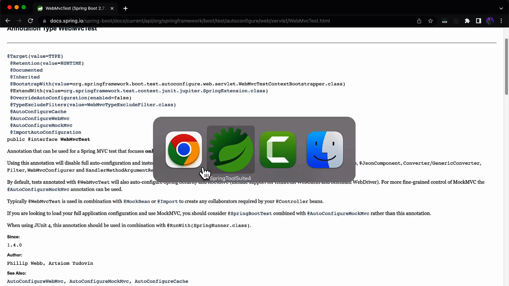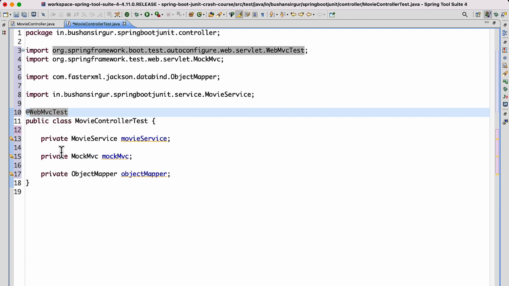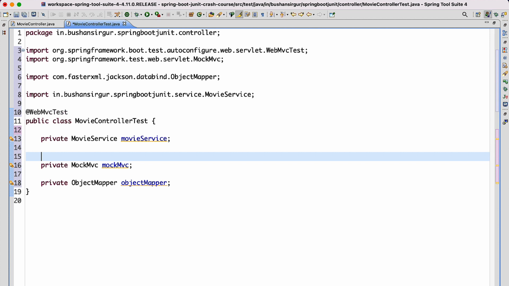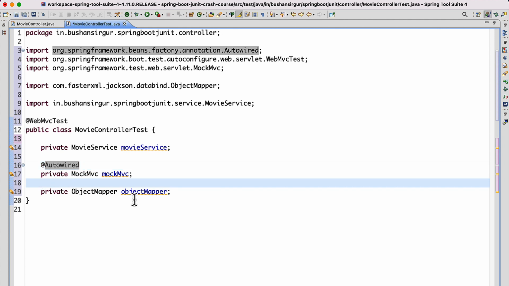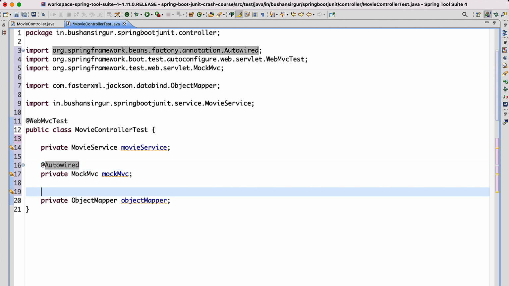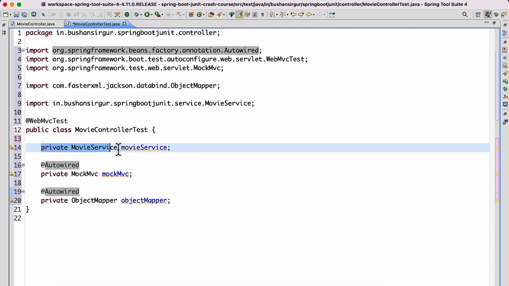So now let's go back to our code and add the WebMvcTest annotation, and like I said before, we have to auto-wire this MockMvc. We need this MockMvc, so let's auto-wire it so that we can make use of it to test the controller layer methods. And also, like I said before, we need this ObjectMapper as well, so let's auto-wire this ObjectMapper too. Okay, now we are left with this MovieService. Like I said, we have to mock this MovieService.